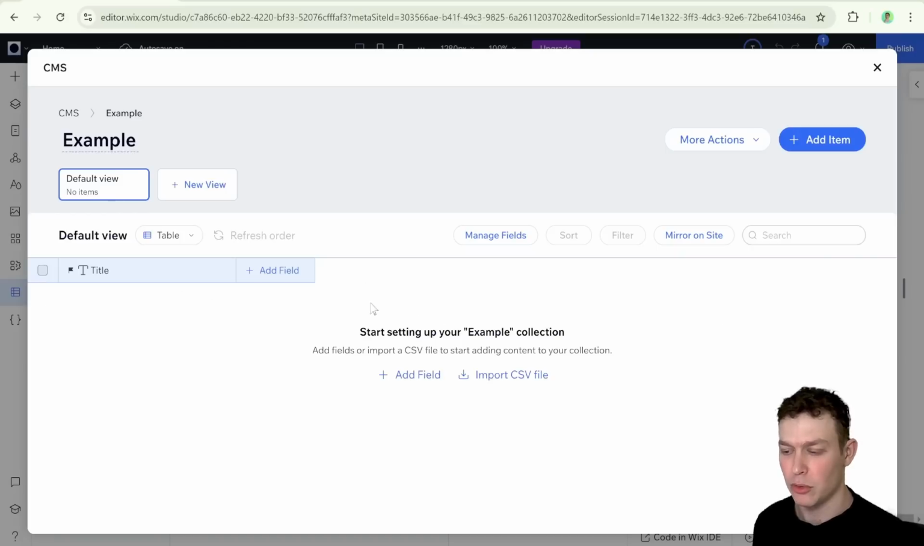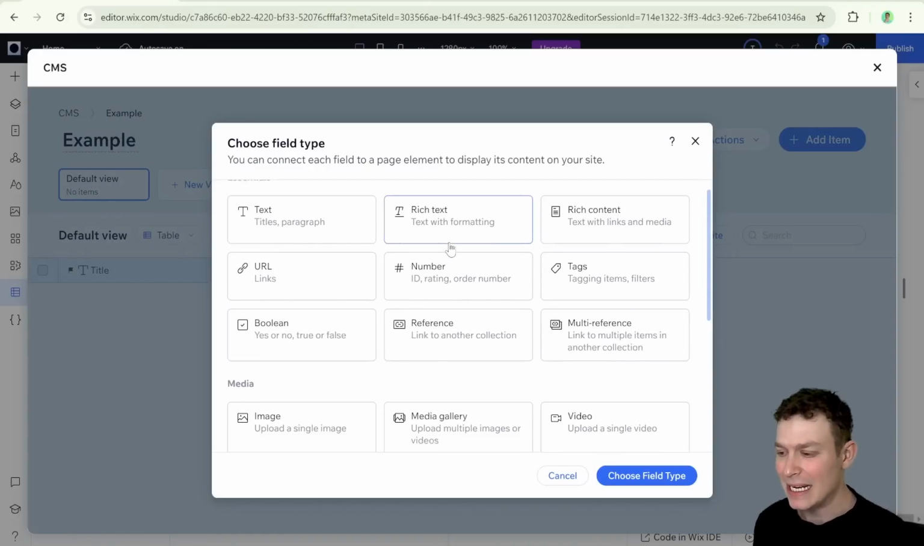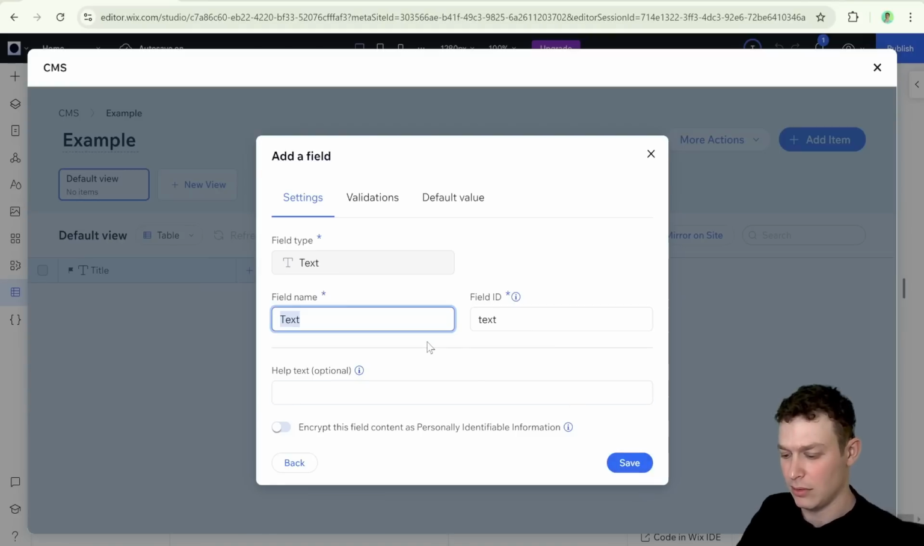Initially we don't have any items here, but I can add in a field. Once we add in a field, we can choose from multiple different data types. I'm going to click text, and this will be my example field within my example collection. As I create the field name, I also have the field ID over here. Again, this is the ID that we are going to use inside of our code to identify this field. It's important to note that these cannot be changed. Once you determine a field ID, if you want to change it, you're going to have to delete that field and create it anew.